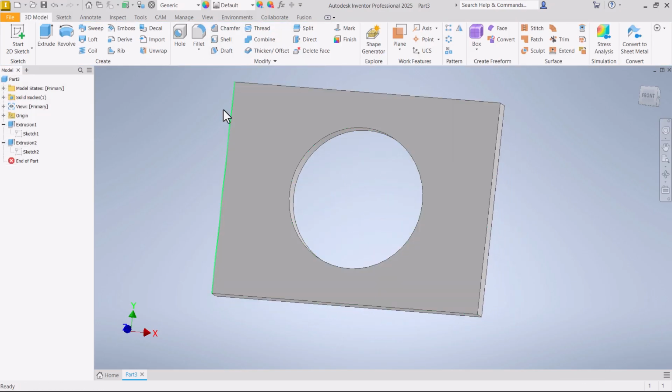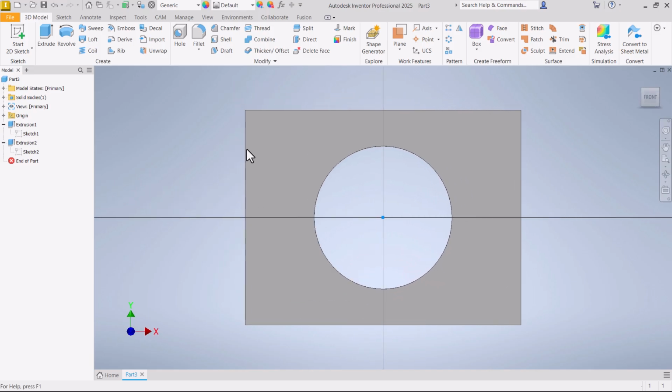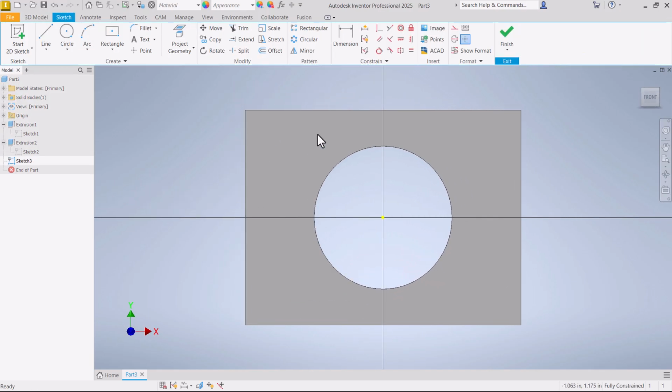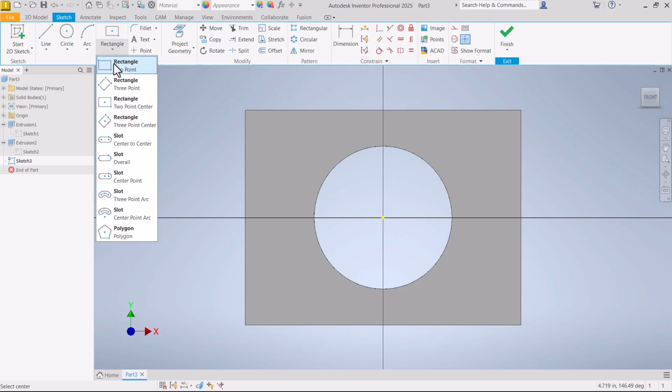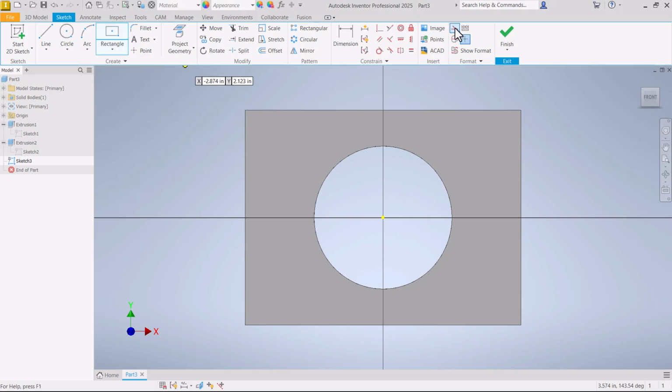Let's draw a little bit more on here. Let's start another sketch, see some more ways that we can use coincident constraints. Let's draw a rectangle. I'm going to use this time the 2-point center rectangle. Let's make it construction geometry because I don't want to extrude a rectangle. I'm going to put the center point of this rectangle, again giving me a coincident constraint, right on the center point of the circle, which is the origin of my sketch.